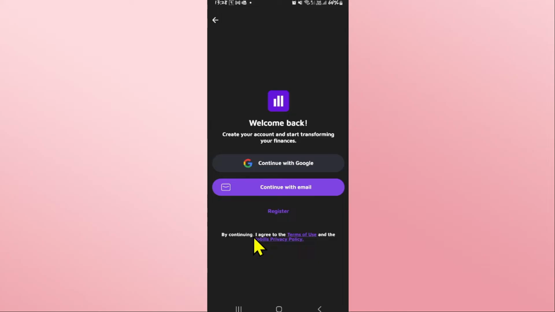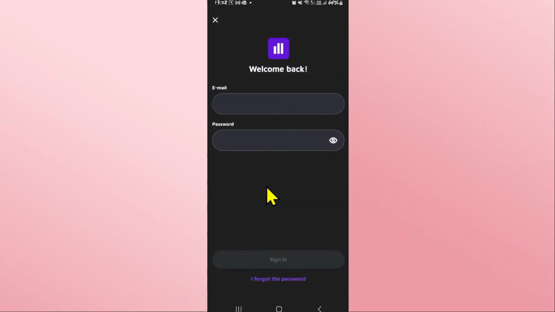Now, if you use your Google account to create your account, you can click on Continue with Google and then proceed with choosing your Google account to log in for a shortcut. Otherwise, click on Continue with Email and you will be asked to enter your email address and your password.